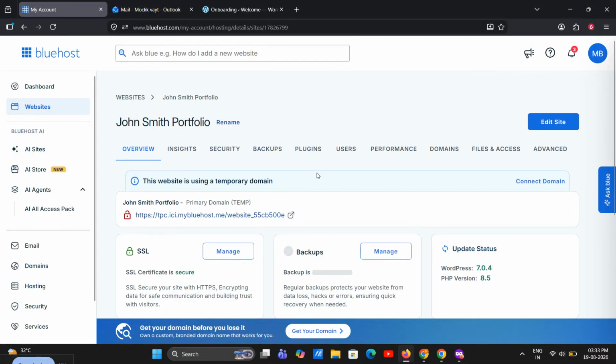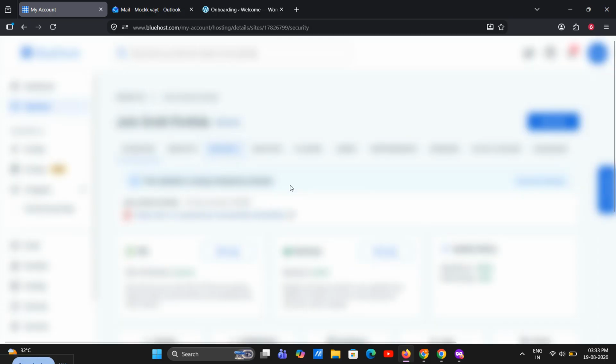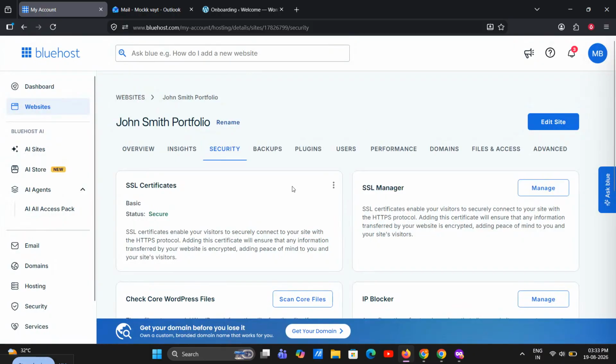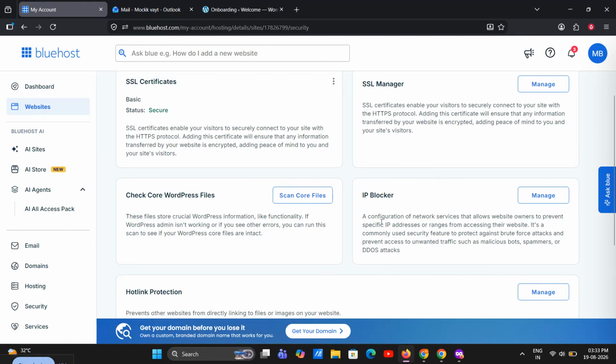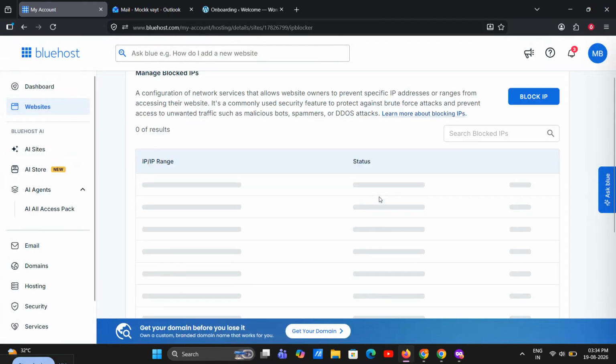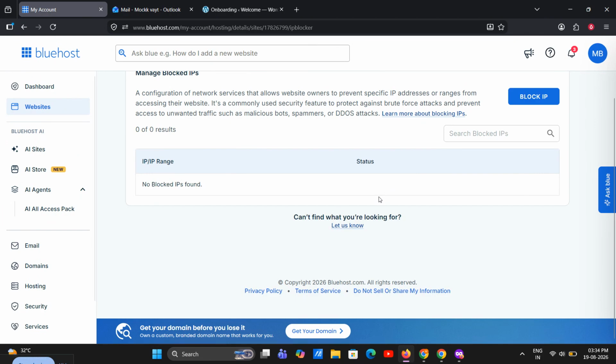After that, click the Security tab. BlueHost organizes a lot of important protection tools here, so this is where we need to be. Scroll through the security options until you find IP blocker. When you see it, click Manage. This will open the area where you can control which IP addresses are allowed or blocked from visiting your website.